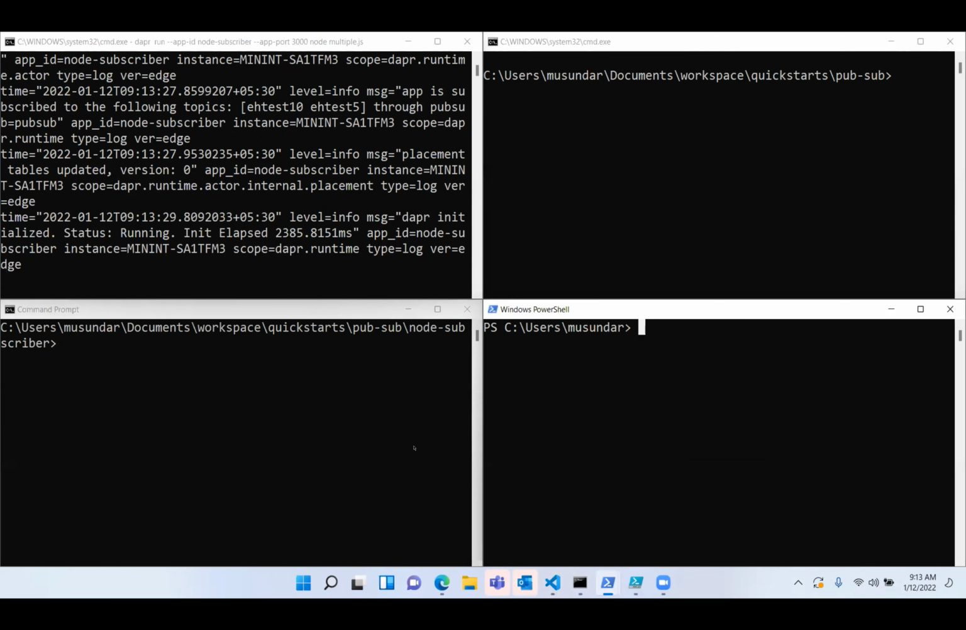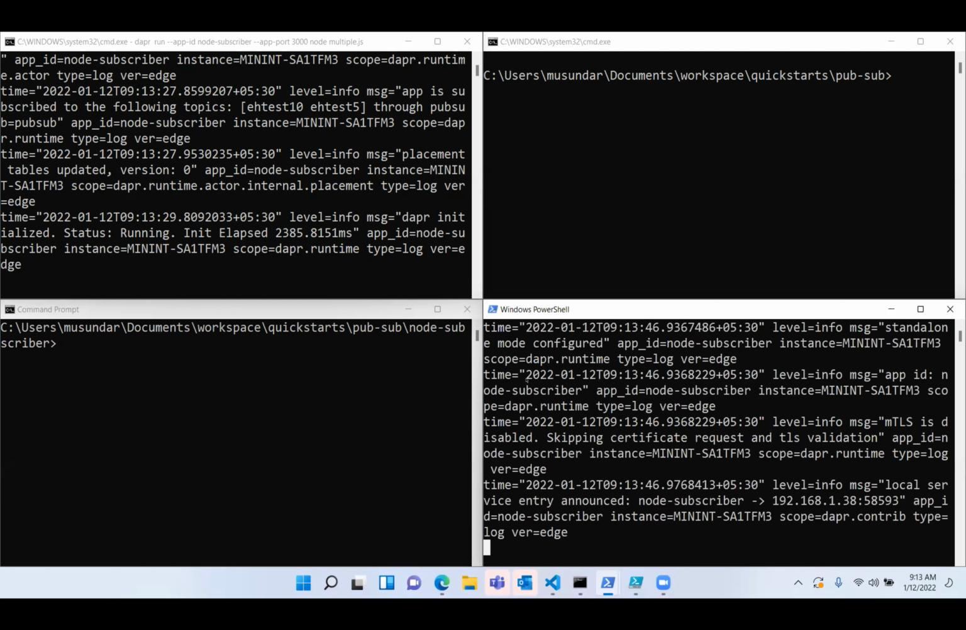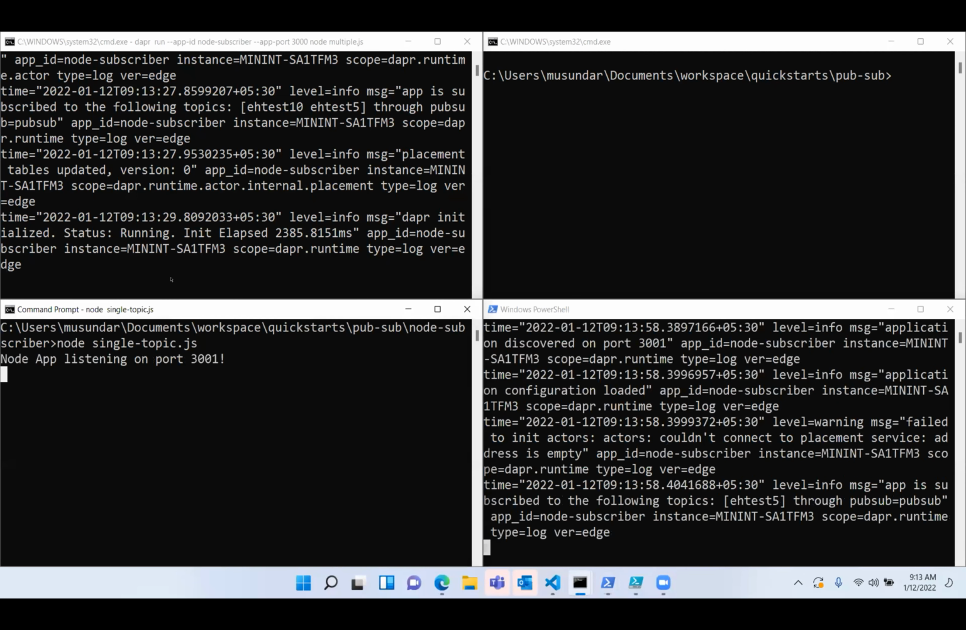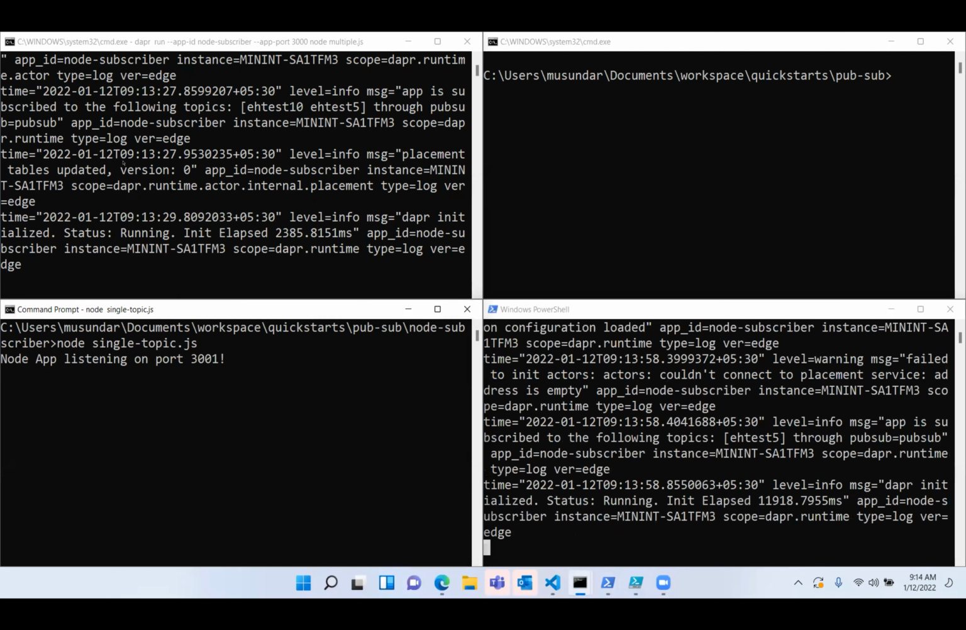And then I'm going to start another Dapr instance with the same app ID node subscriber, to show that we are still having the same consumer group. And I'm going to run the single topic .js. So essentially what's happening here is this app subscribes to EH10 and EH-test5, and this app is going to subscribe to EH-test5 alone.